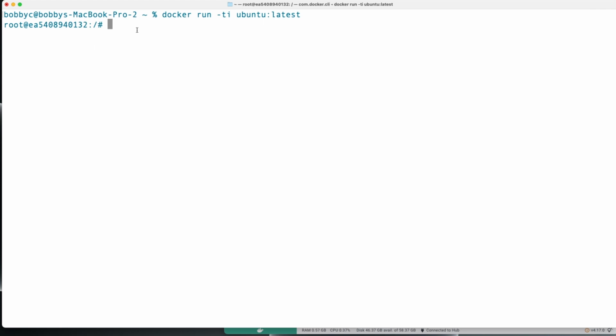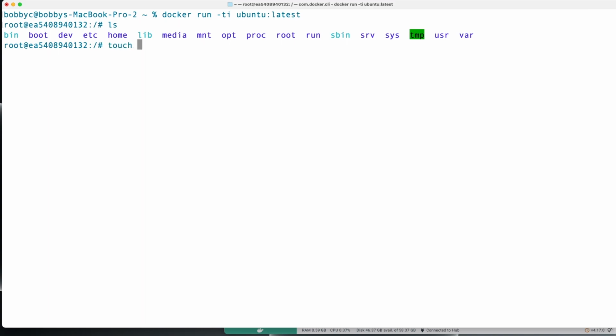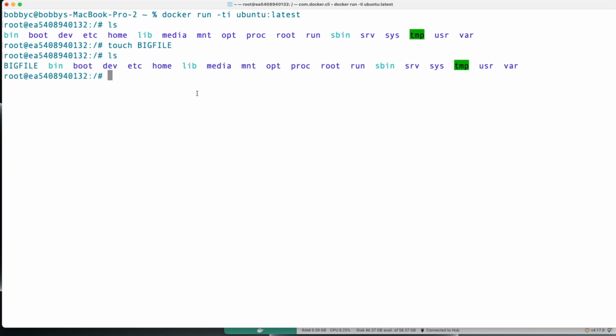So now if you think about the workflow, we're actually in a dynamic and running container, and we can make alterations. First of all, let's take a look at where we are. You can see that we're in the root of Ubuntu, so we have all of these folders available to us. Let's just do a touch big file. Let's pretend it's some code that we wrote, and so now this big file exists within this container.